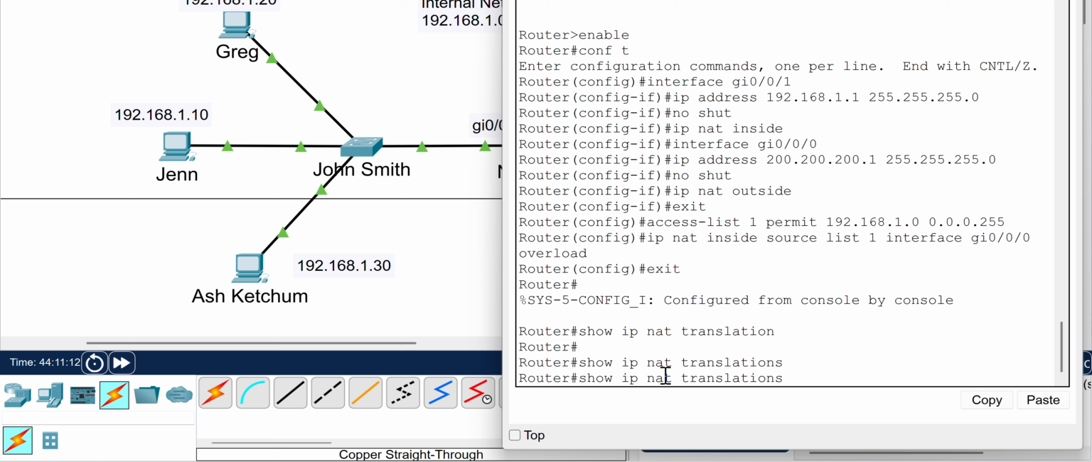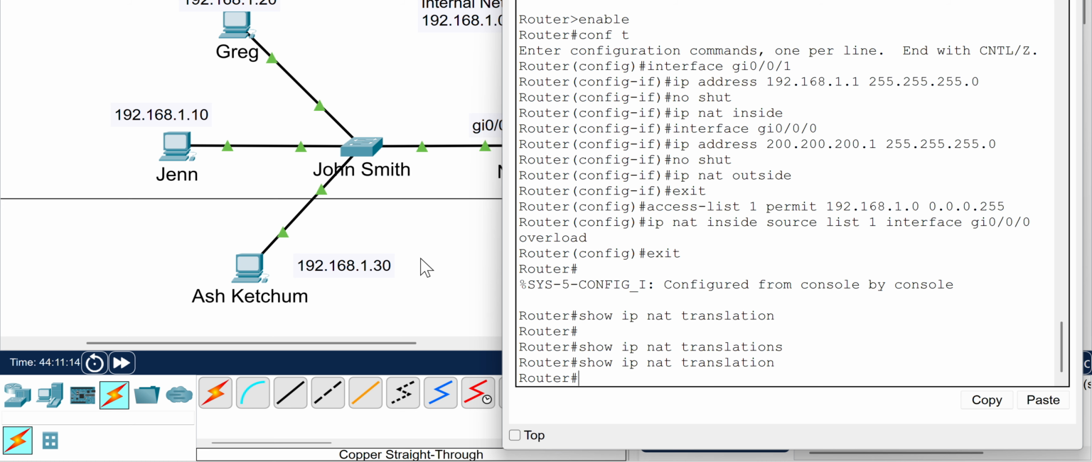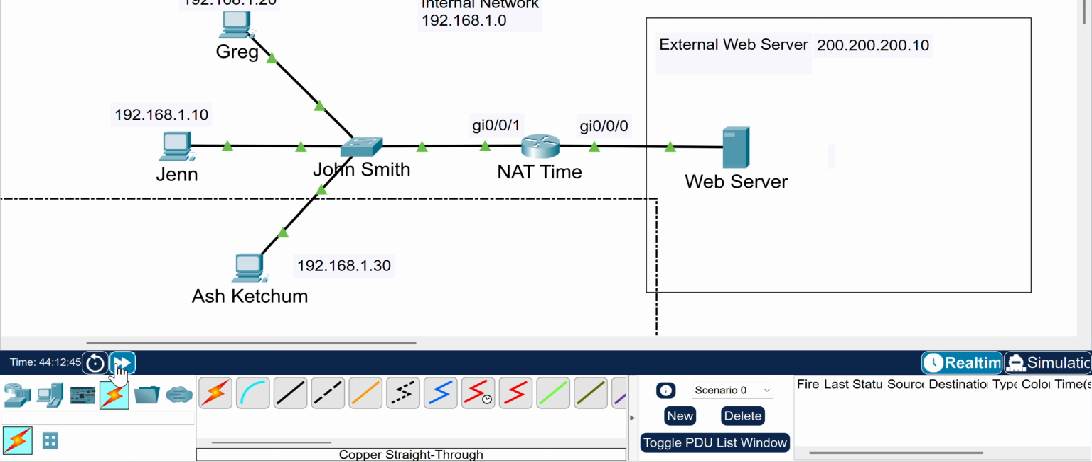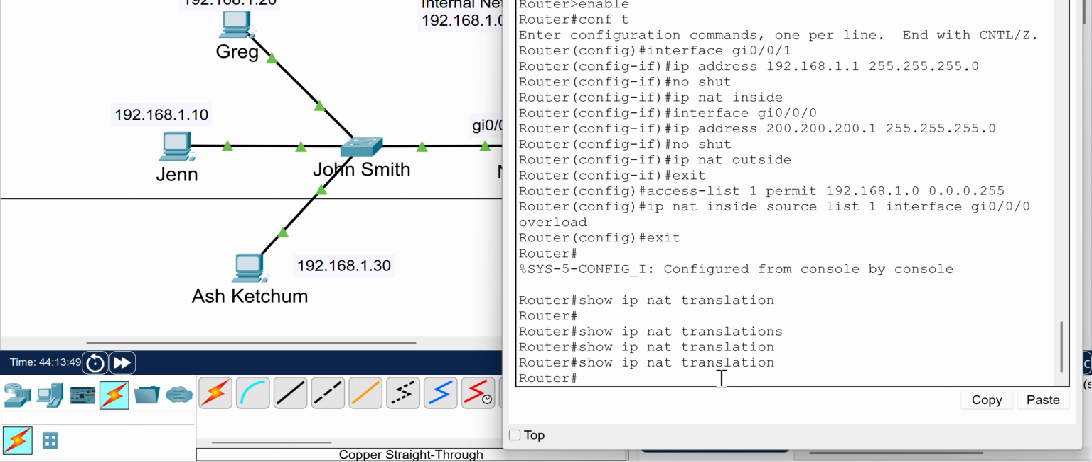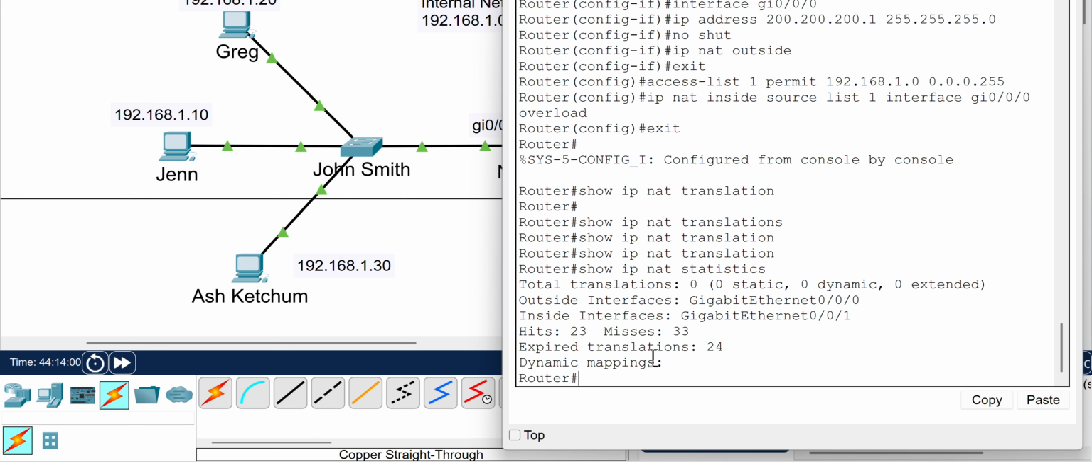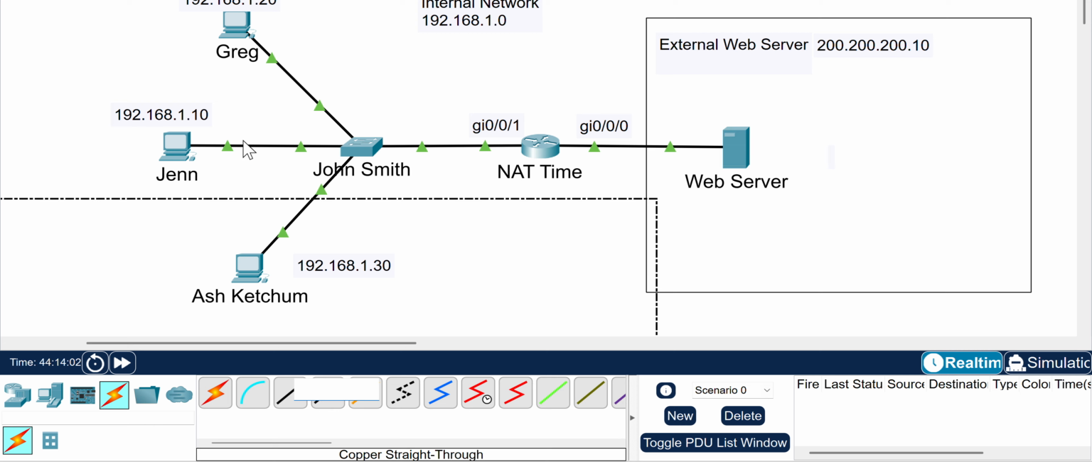No, so I'm pretty sure it's the first one. Why is it not showing us? I don't know. Ping worked. We can tell the ping worked because if we put in show IP NAT statistics, let's get back here. Let's try a different computer.